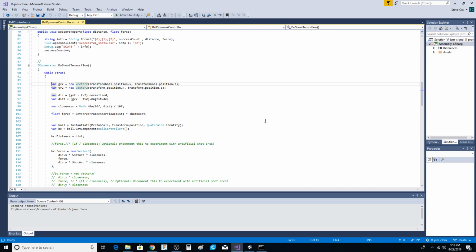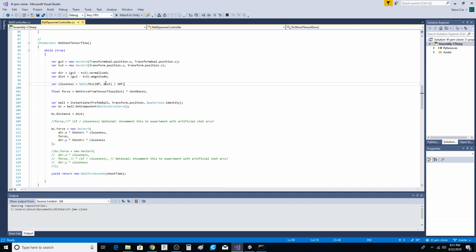So this is some of his original code. He does normalization, magnitude, and calculates the closeness, and in here is where I've been playing around with some values to try to get the thing to work right. The G4, the force from TensorFlow, is what gets called here. When we're running in this loop, we're running off of the model. We're not training.